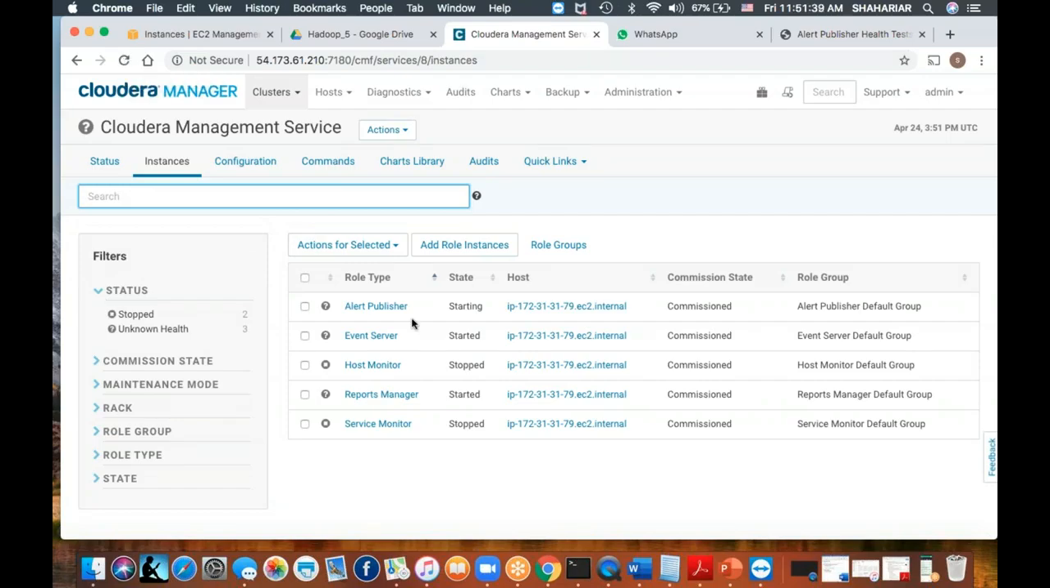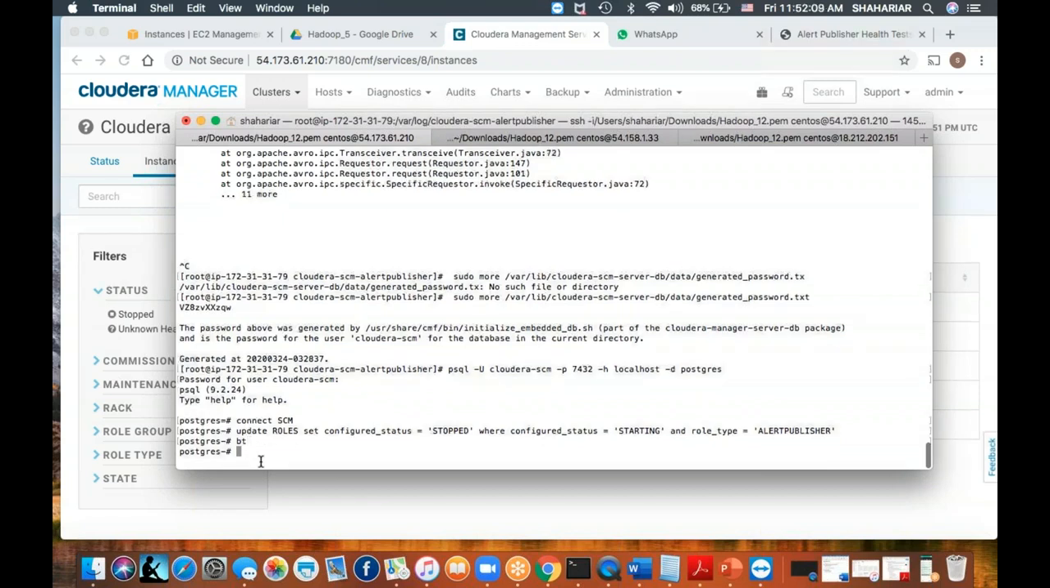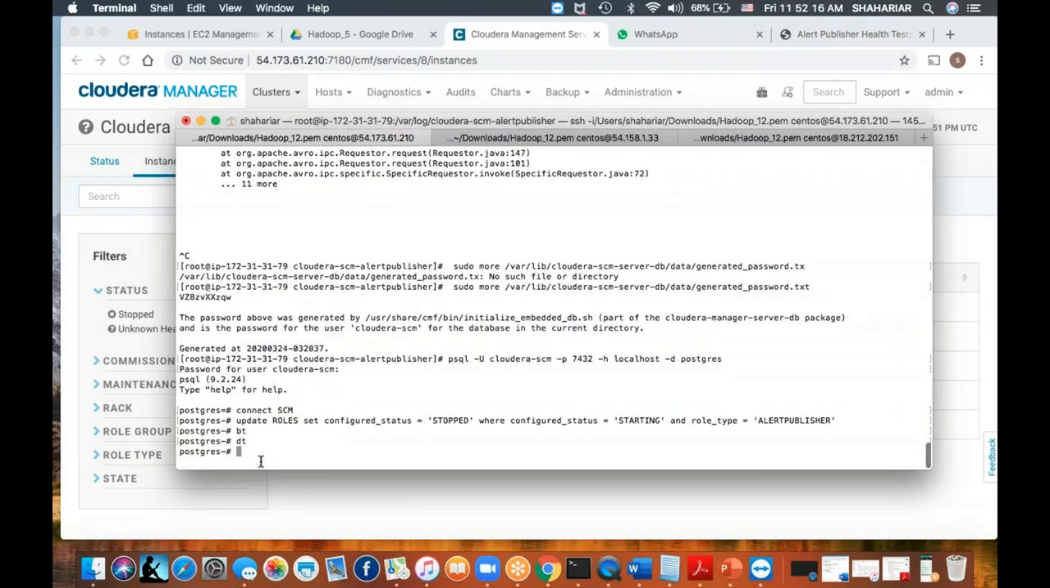Come back to your command prompt again. Type dt. dt, not db. dt. T for tables. Not bt. D for data. T for tables. dt. Tables are not appearing up.